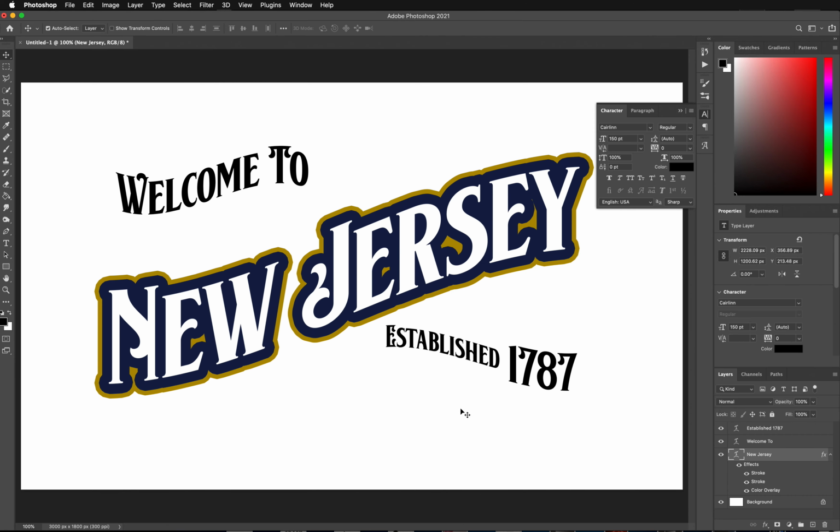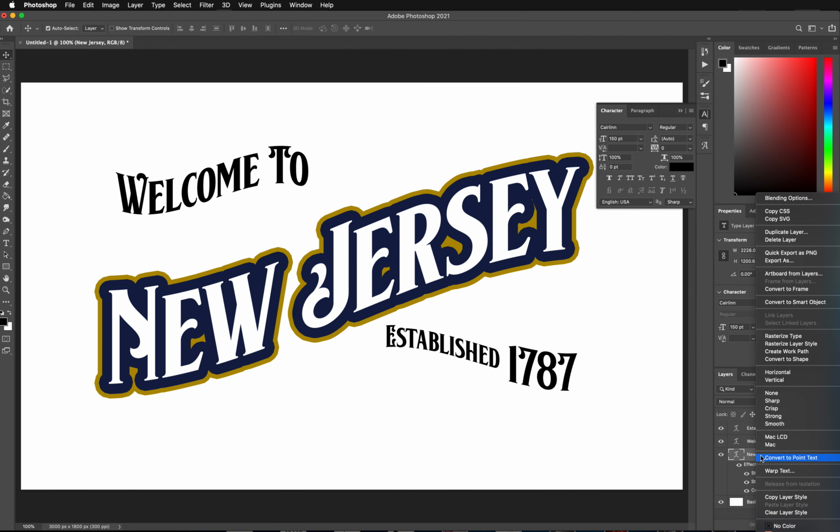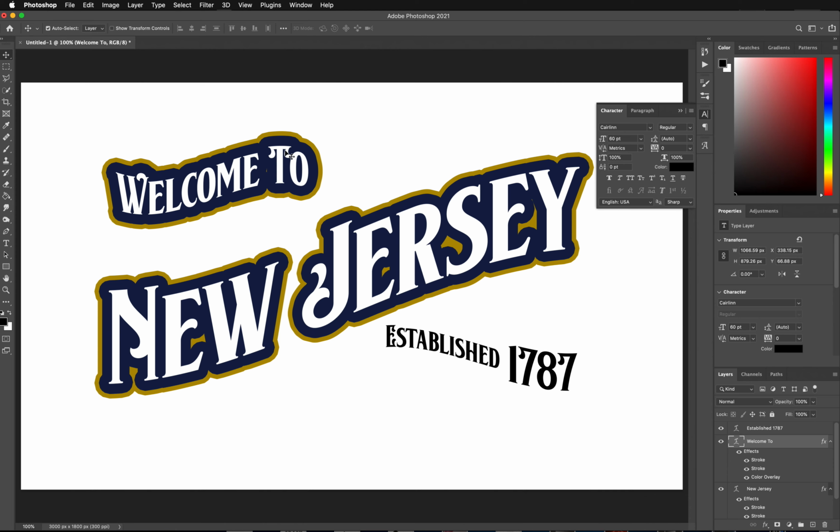We're going to be using the same color palette over on Established in 1786 or 1787 and Welcome To. So if I would like to maintain the same effects, I can right-click over on the layer style, right-click on New Jersey, and I can hit Copy Layer Style, and I can then right-click on Welcome To and paste layer style. When I paste layer style, you see it applies right onto the text, but we get some variations a little bit too strong overall.